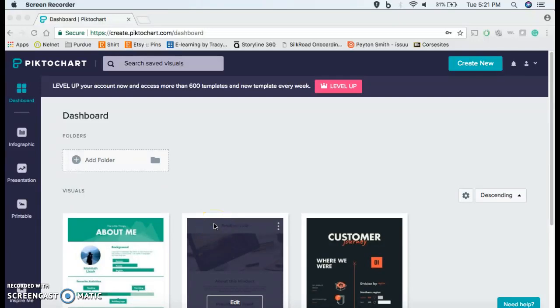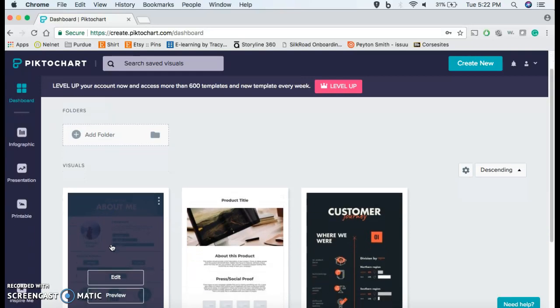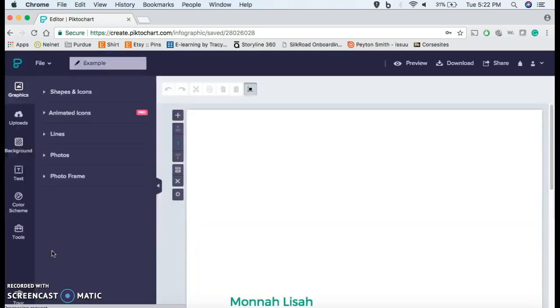You can add an image or a photo to your infographic with a few simple steps. Right now I'm on my infographic dashboard. I'm going to go ahead and click on the template that I chose earlier and click Edit. This is going to bring you back to your infographic editing page.